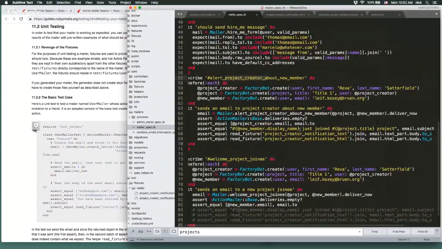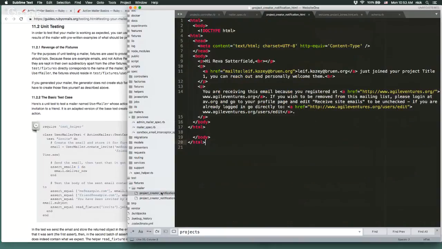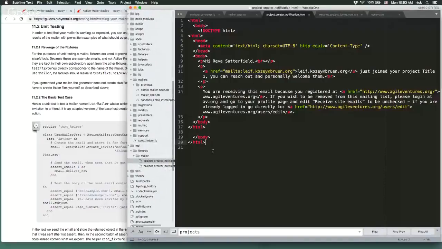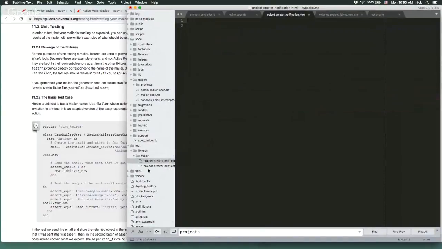So here, mailer.alert project creator, assert action mailer base, assert equal project creator dot email. Oh, but they are using factory bot here. That's interesting. They got that fixture. So I wonder if these are even being used. If I delete this, do all the tests still pass?